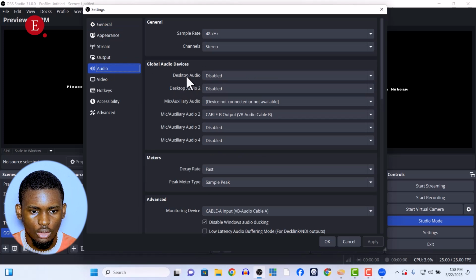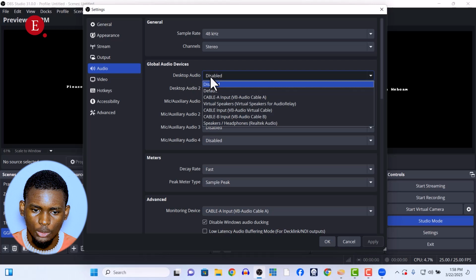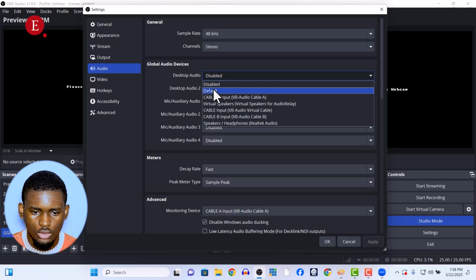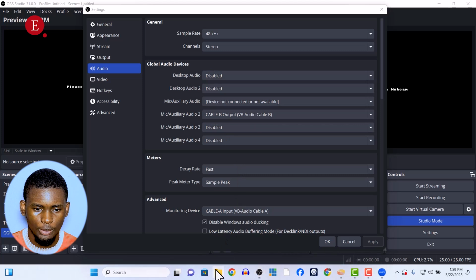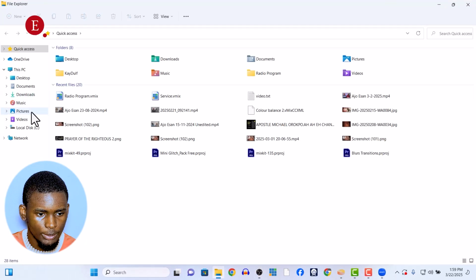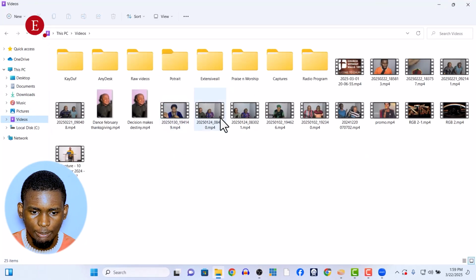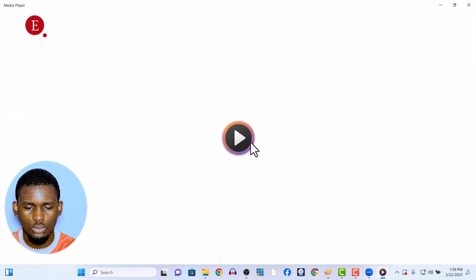So for this, your desktop audio, you're going to have to turn off desktop audio because normally it's going to be on default. Meaning anything that is playing on your desktop is going to also be showing in your OBS. And I don't want to be playing a particular video on my laptop or my system. Maybe if I'm playing this video for example now, let me see if I'm playing this video. This, okay, kind of lagging.